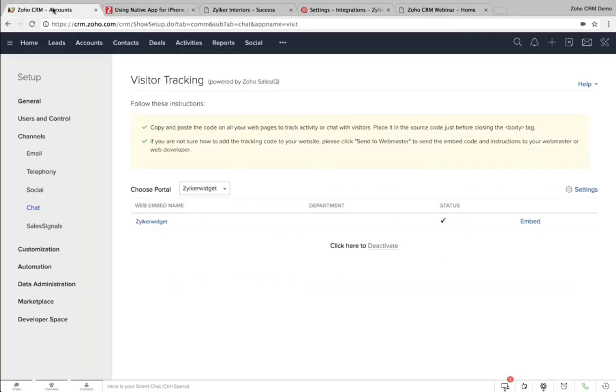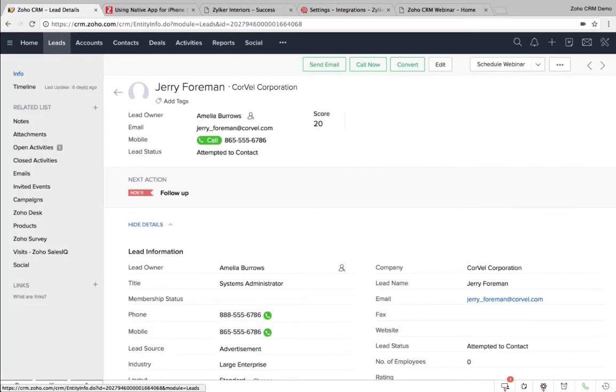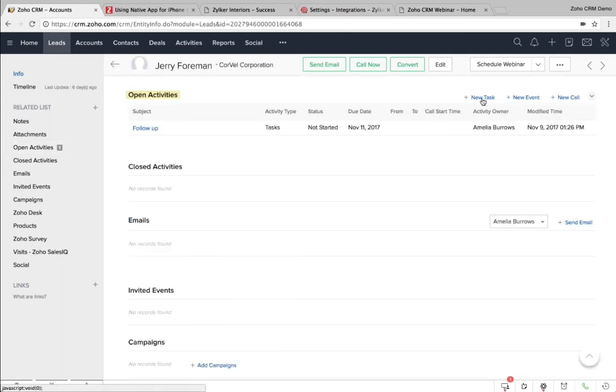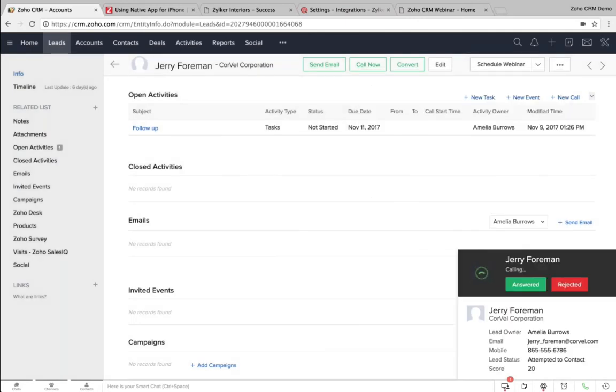So let me take a sample lead or contact, anything it would be, and I have this lead now. I want to create a task or an event. In the left side panel I have open activities. I can create a new task, new event, or a new call. If I want to do a new call, I can click on it and enter the subject and call type, and I can click on start calling so that the call will go through.